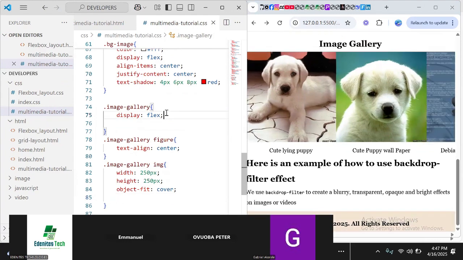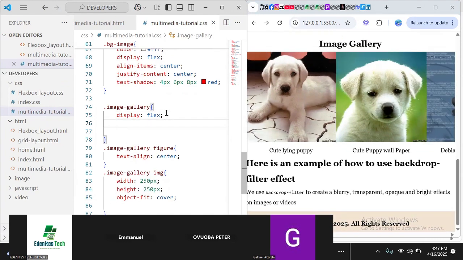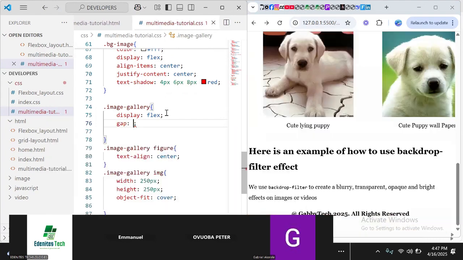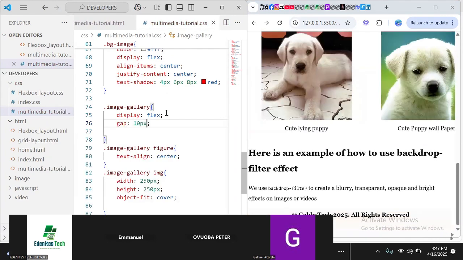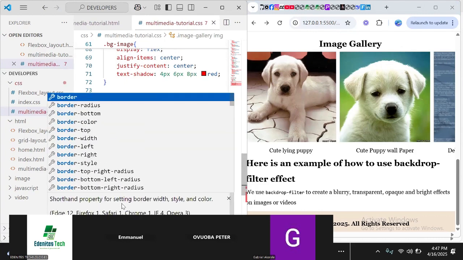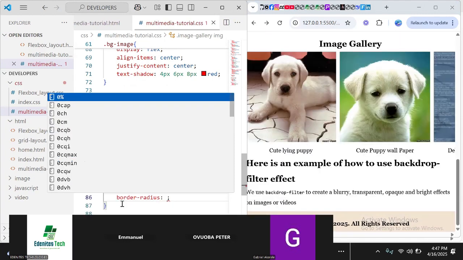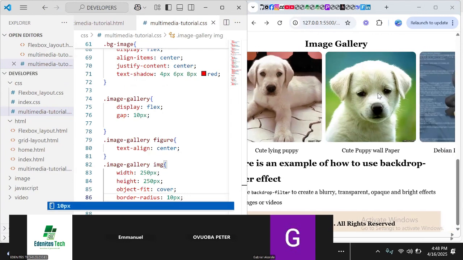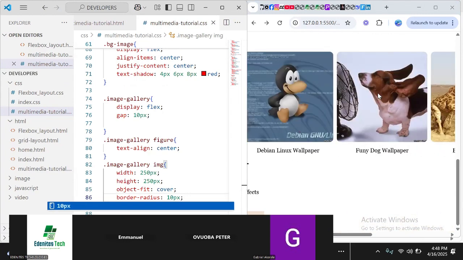Remember, we displayed this as flex. Let's give it a gap of about 10 pixels, and you see the gap in between the images. And I was saying we need to add border radius on this. Supposing the border radius is about 10 pixels, you could see how it appears. The images are curved.